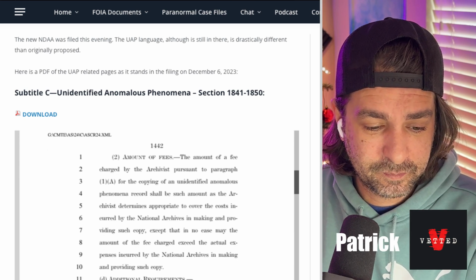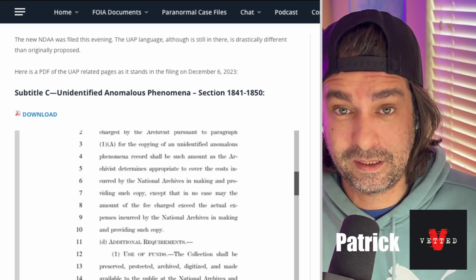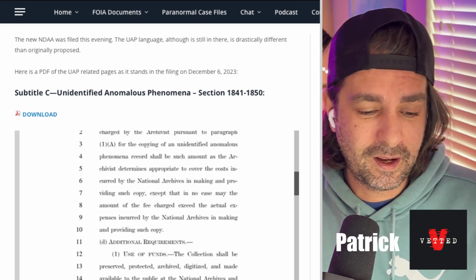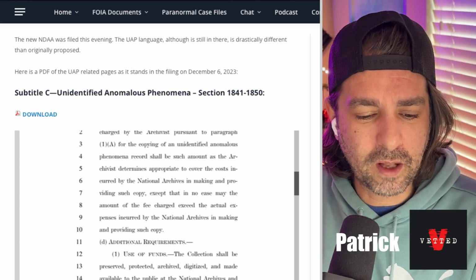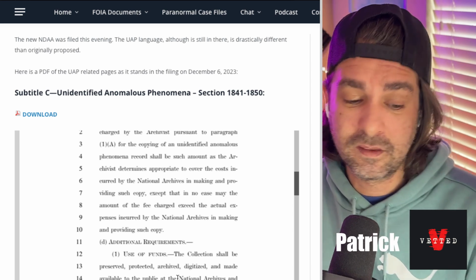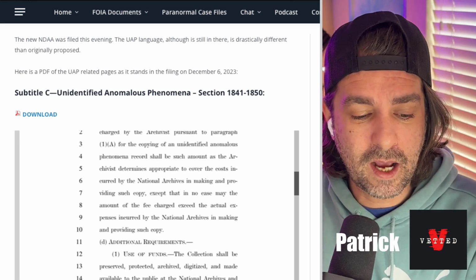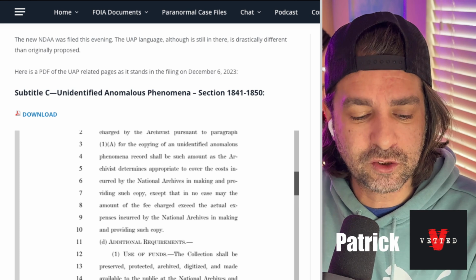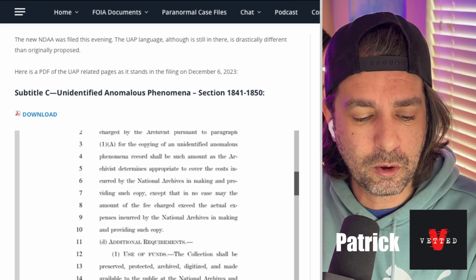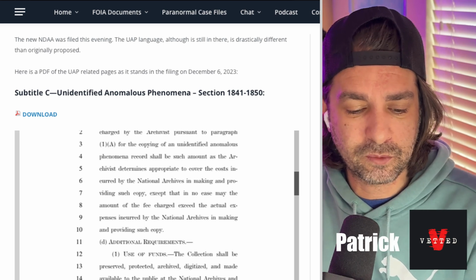So there you go. Use of funds. So they're going to even be charging these people to get the copies. I love it. Use of funds: The collection shall be preserved, protected, archived, digitized, and made available to the public at the National Archives and via the official National Archives online database using appropriations authorized, specified, and restricted for use under the terms of this subtitle.